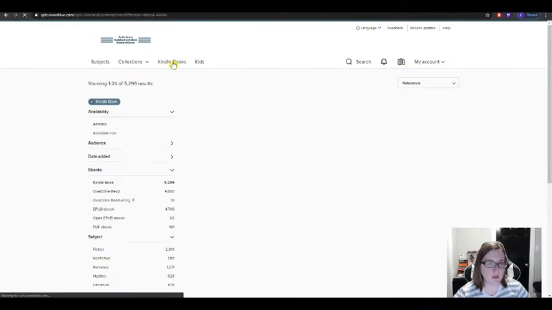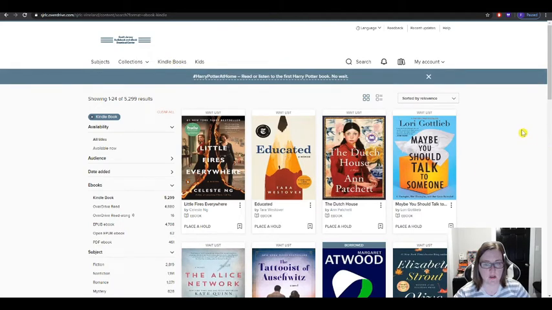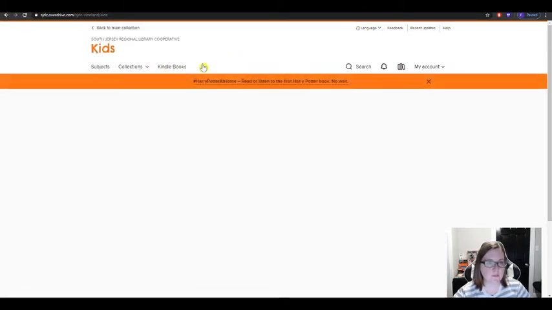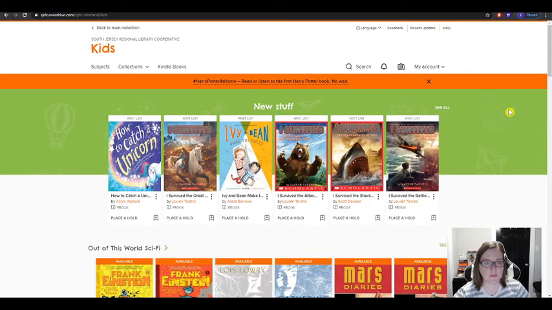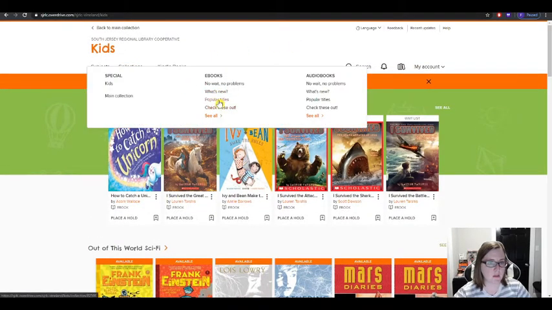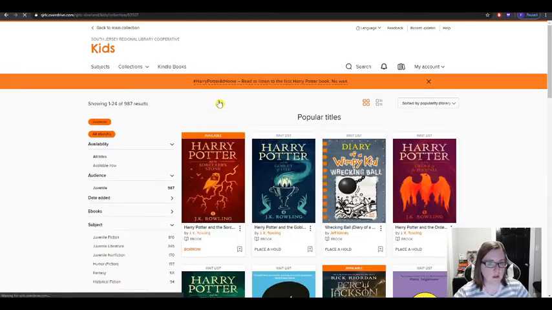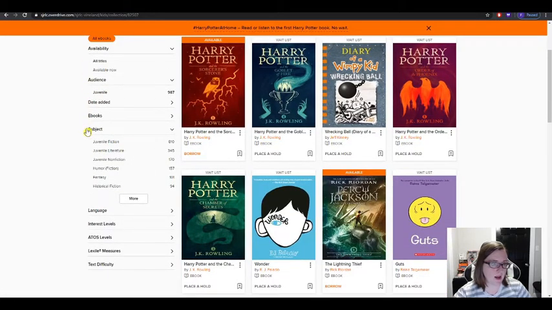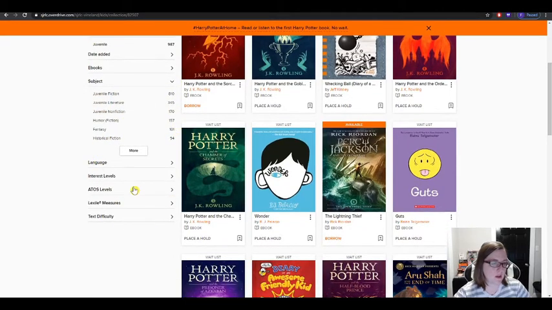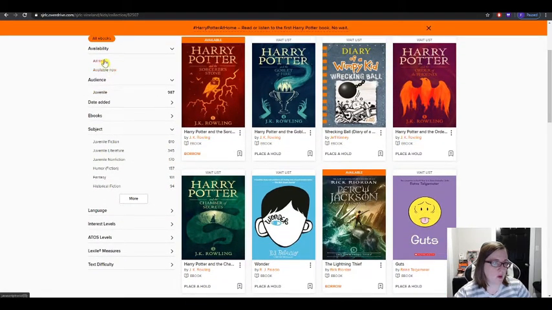Kindle Books, for those of you that have Kindle, there's a whole section of just the books that are available on Kindle. And then there's also a special section just for kids, where we just have kids books. And one of the cool things about the kids books is, let's just go to popular titles. We have these facets over here, which could apply to any subject. You could limit it down. You can limit it by language, available now, or all titles.